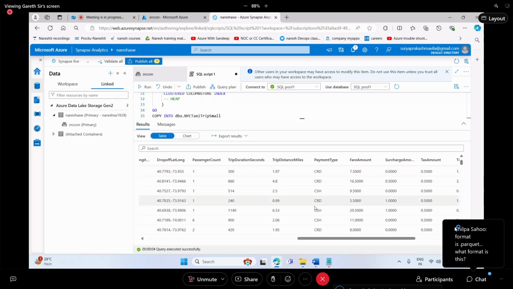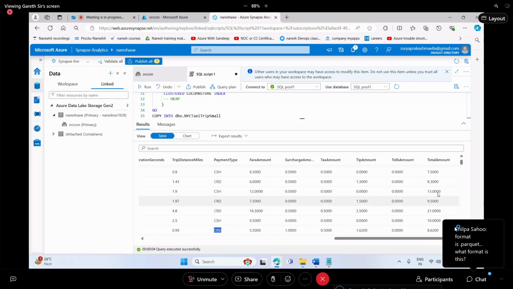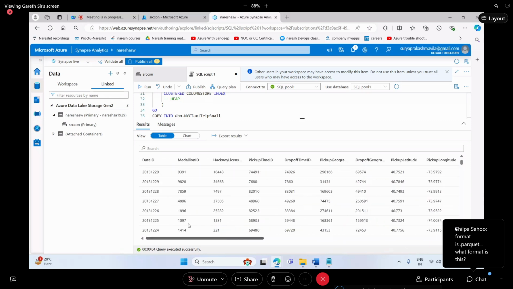Payment type, how they have done the payment. Someone has given cash, someone has used card. Different people will do different payments. Fare amount, surcharge amount if there is any, tax amount, tip amount if a tip has been given to the driver, etc. Total amount, whatever it is altogether. This is some data which the company has given.